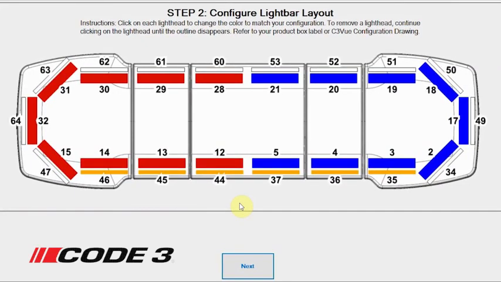As you can see on the diagram, both levels of light are represented. The larger red and blue rectangles represent the lightheads on the top row of the bar, and the smaller white and amber rectangles represent the lower level of lightheads. Each lighthead is also numbered.